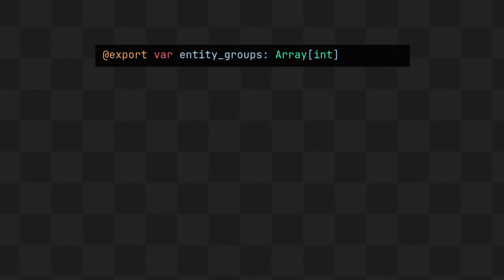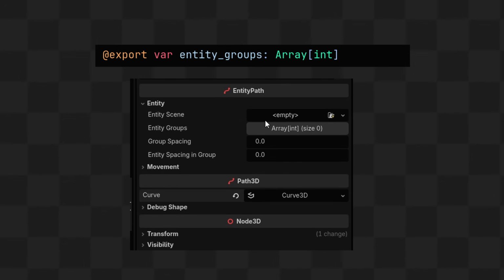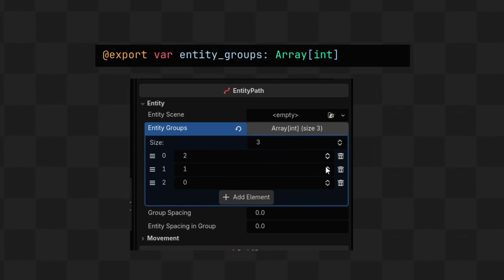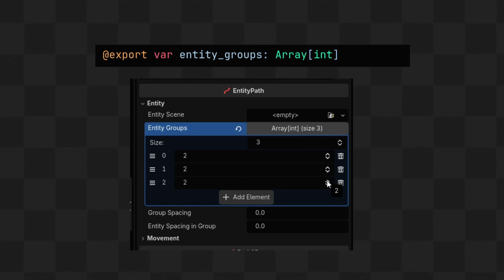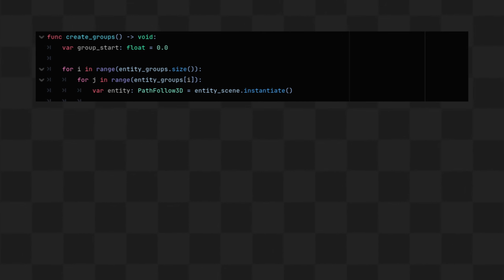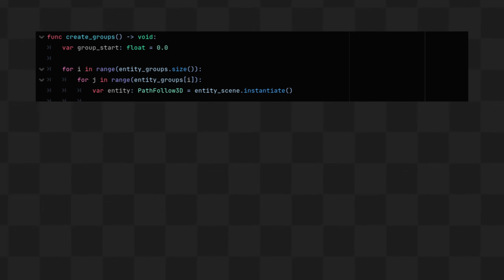We have a variable called entity groups, which is an array of integers. So for example, I could set up an array that was 2, 2, 2, and what that would mean is that I have three groups, all containing two entities in them. When we're creating our groups, we want to use that entity groups array and loop through it. So for this example, we're going to be looping through it 6 times.